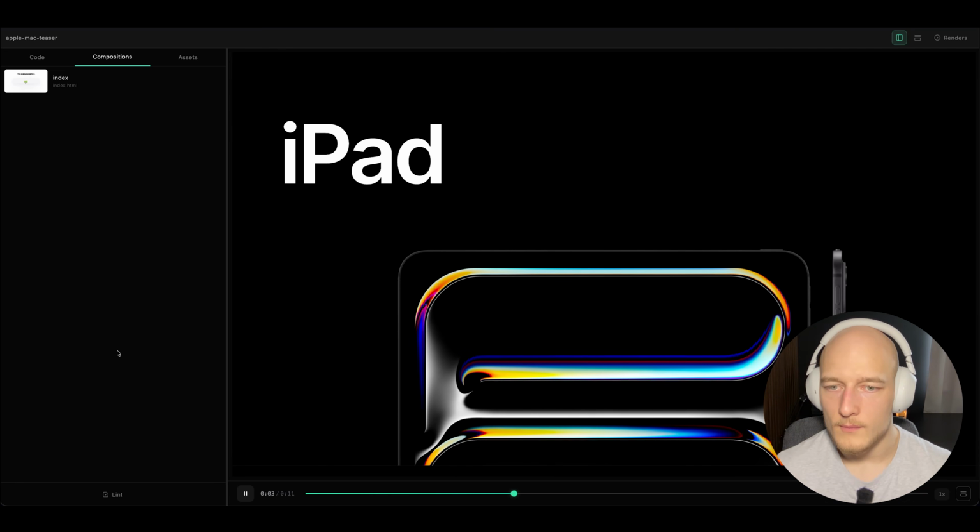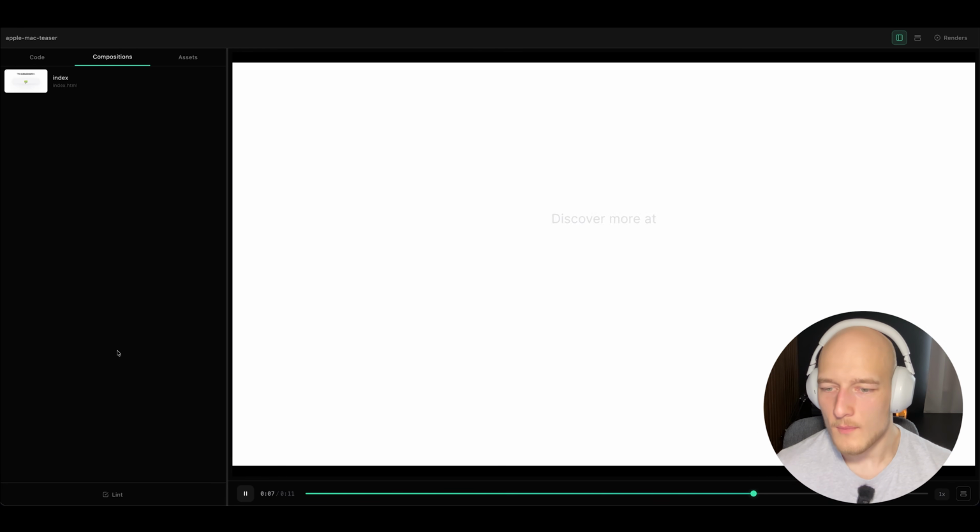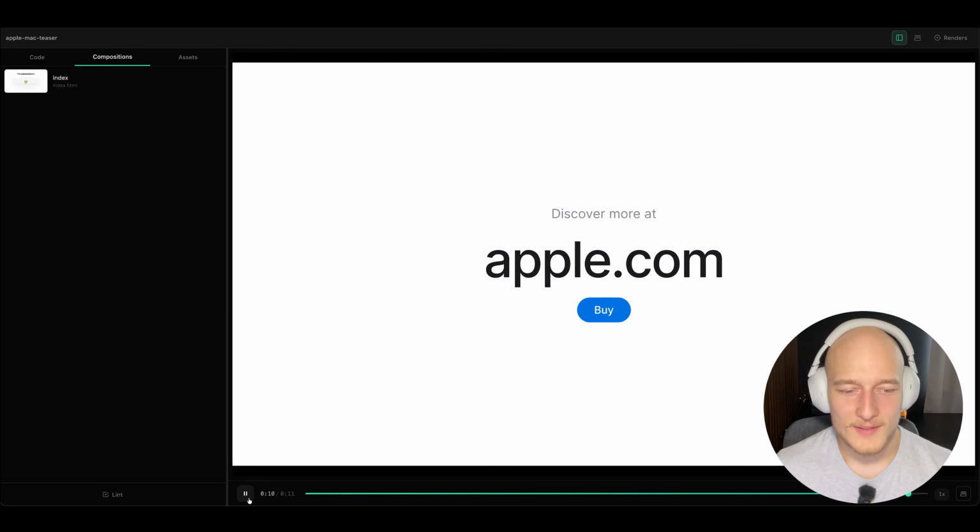Only Apple can make Apple. iPhone, Mac, iPad, Watch, Vision, AirPods, designed to work together. Discover more at apple.com.